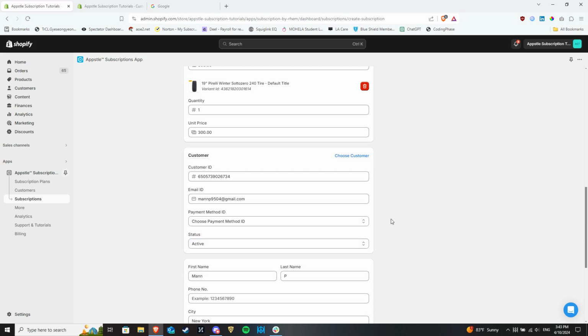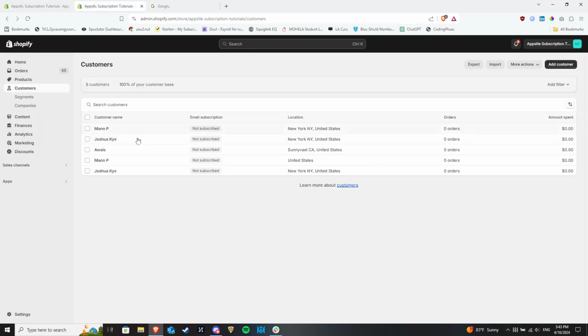Last is the payment method ID, which is by far the most important part of this section. This drop-down menu will show what payment methods are associated with this customer, viewable under the payment methods section of their Shopify profile, which will look like this.